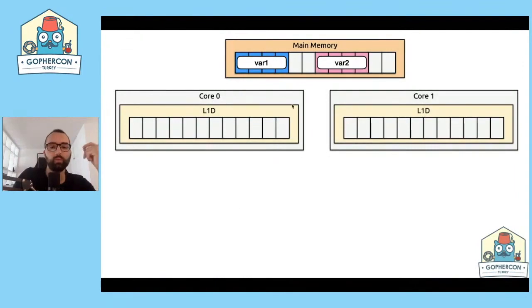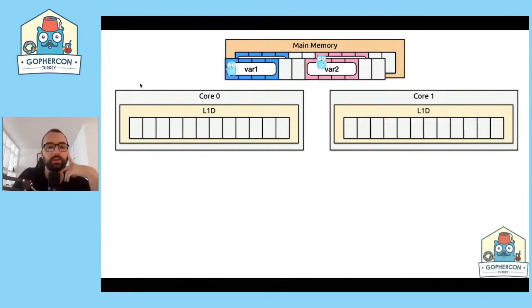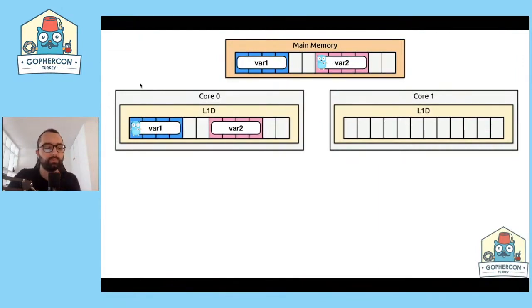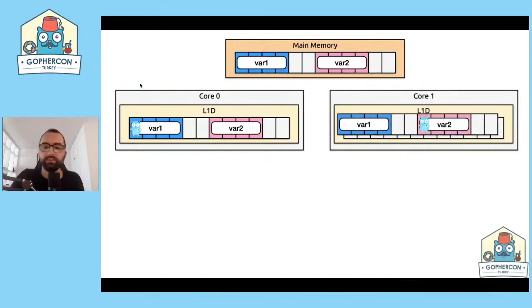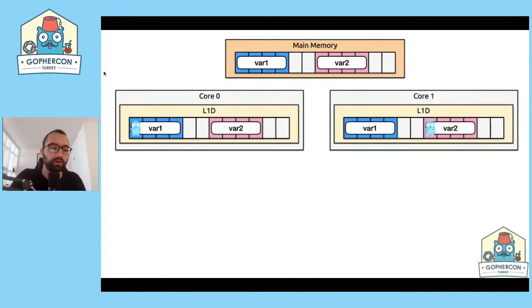So at first we have blocks, and here we have 2 cores, having their own L1D. And here is an example of a cache line. Let's assume we have one goroutine that wants to access var1, and another goroutine that wants to access var2, another variable, whatever we want. Here, what the CPU is going to do is basically fetch the data. And on the right-hand side, we are going to fetch the data again. So as we can see, both variables belong to 2 different cache lines.